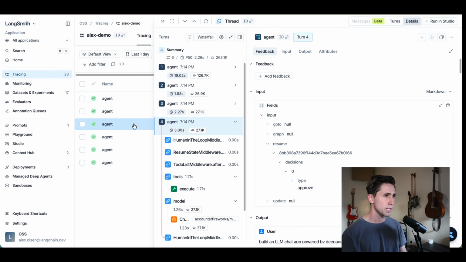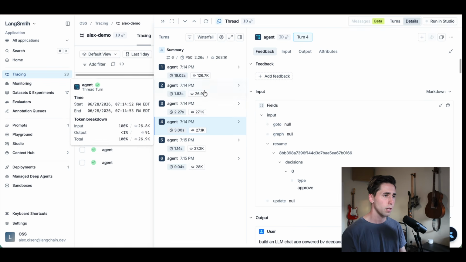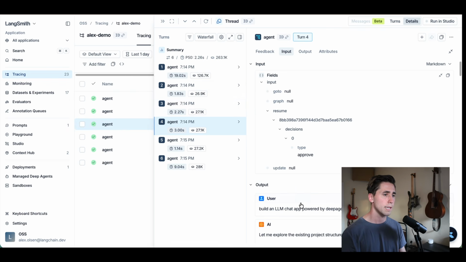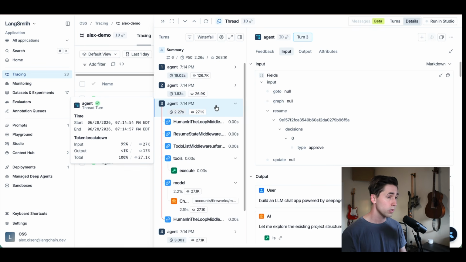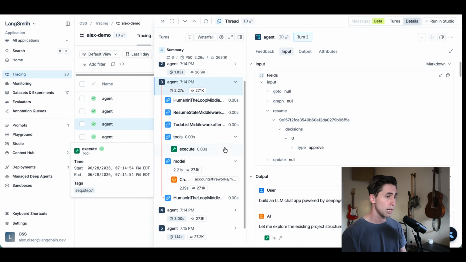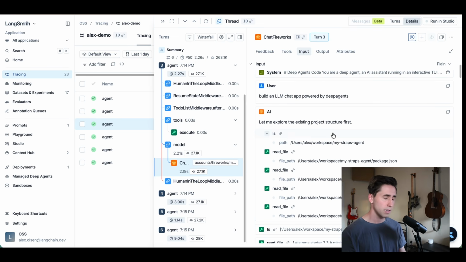If we click on a trace, you can see a turn-by-turn breakdown of our conversation. You can see the inputs here and the outputs. And if we hover, we can see a breakdown of token usage. You can also click on a turn and drill down into tool executions and chat model invocations, among other things, and see a lot of the same things. There's a ton that I could talk about with LangSmith observability. If you're interested to learn more, check out some of our videos on LangSmith.